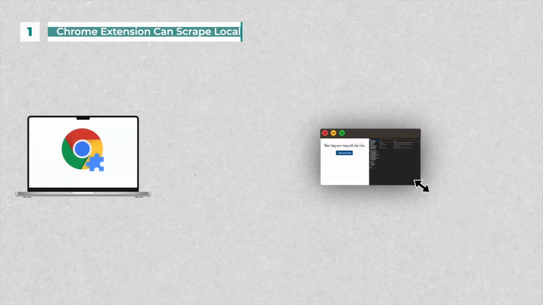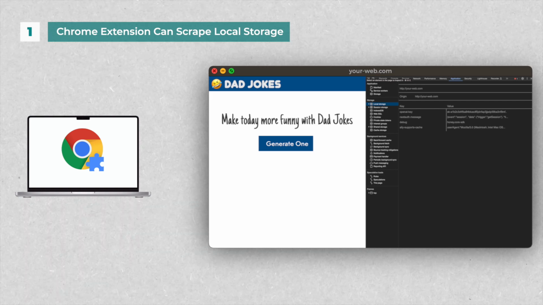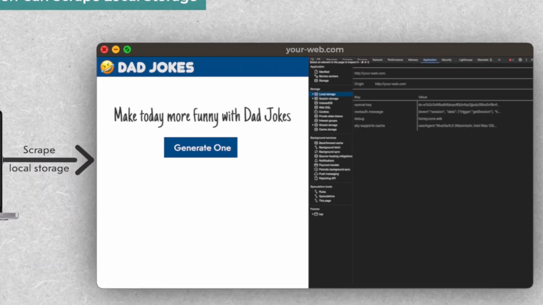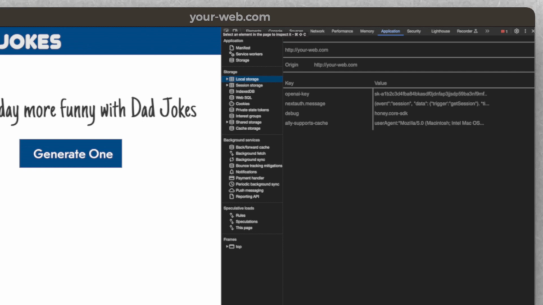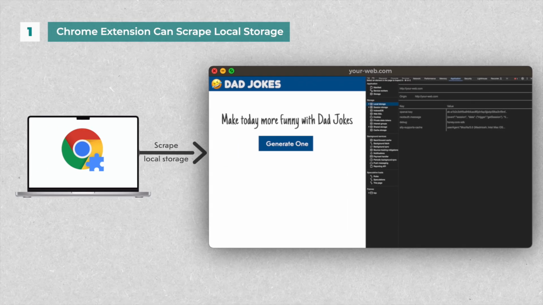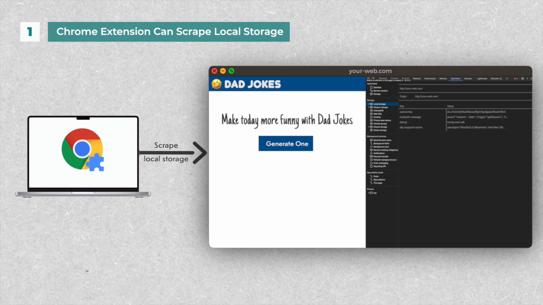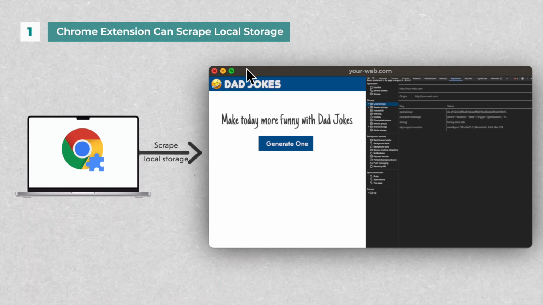First, if the user has a rogue Chrome extension installed or it gets compromised, that Chrome extension can actually scrape all of your different local storage keys and actually find your user's OpenAI keys. I know I said key a bunch, but once the Chrome extension has access to this secret information, they could go off and start charging your client and rack up a huge bill for them.